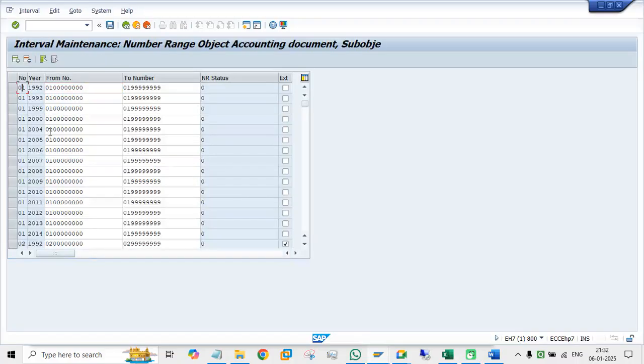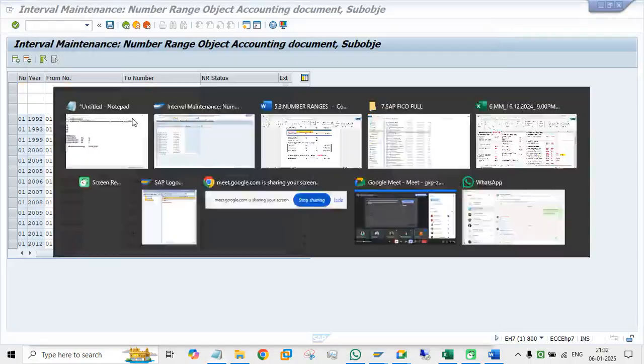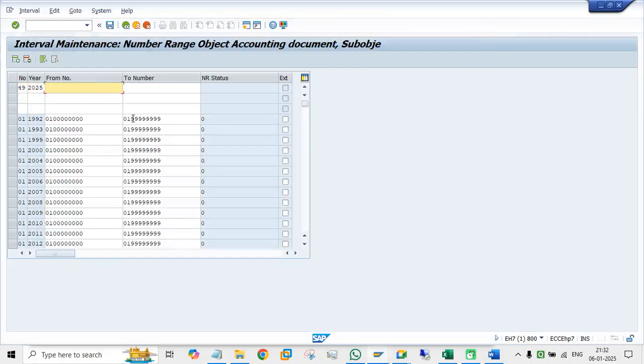Now click on the insert button. You have to insert three lines, 1, 2 and 3. So 49, 2025, for example 1000 to 2500; 50, 2025, 1501 to 2000, don't overlap; 51, 2025, 2001 to 2500. Like this you have to maintain the number range.